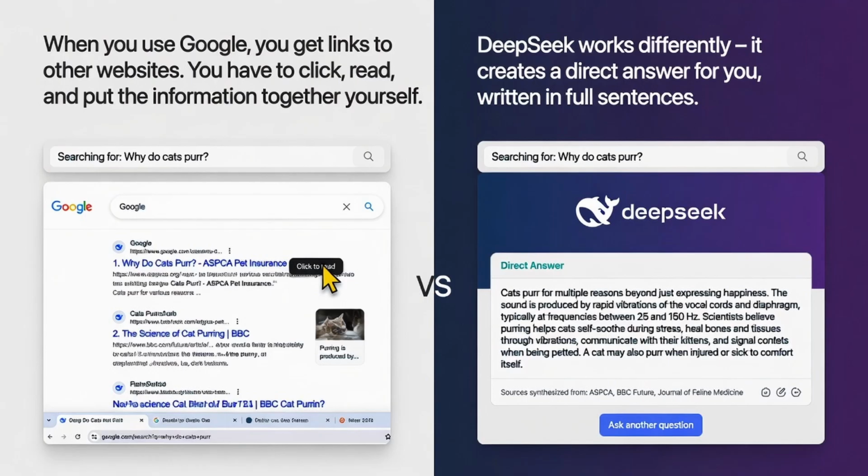How is DeepSeek different from Google? When you use Google, you get links to other websites. You have to click, read, and put the information together yourself. DeepSeek works differently. It creates a direct answer for you, written in full sentences.